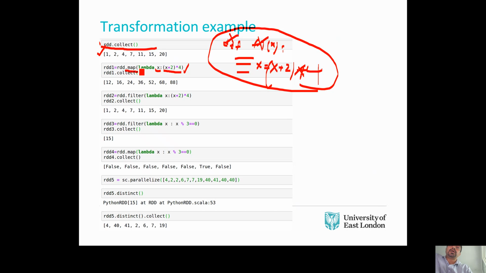Dot map means run this Python code over this data. So once you run this line, you can use collect because we want to get output, right? Collect means print out the output. So RDD1, guys, I want to send the output of this calculation into a new RDD. So RDD1 is rdd.map, something like that.